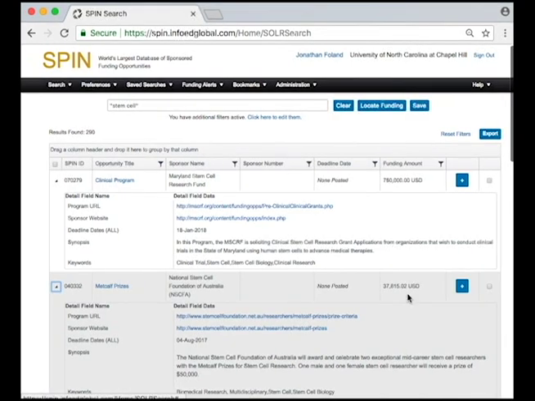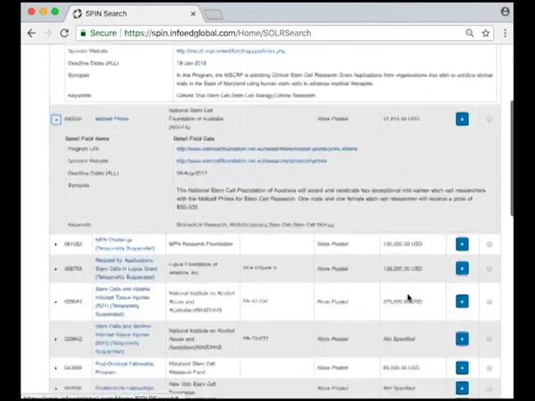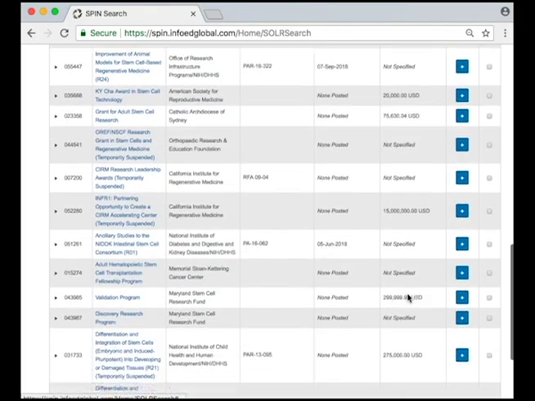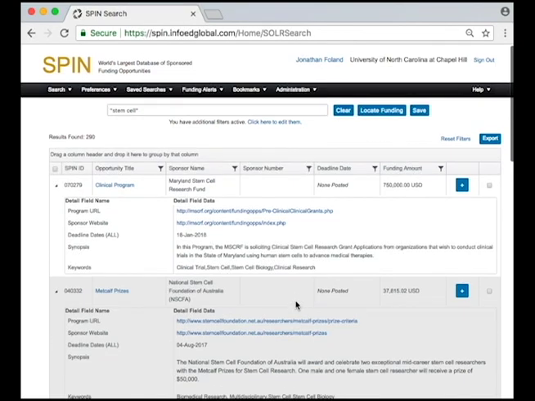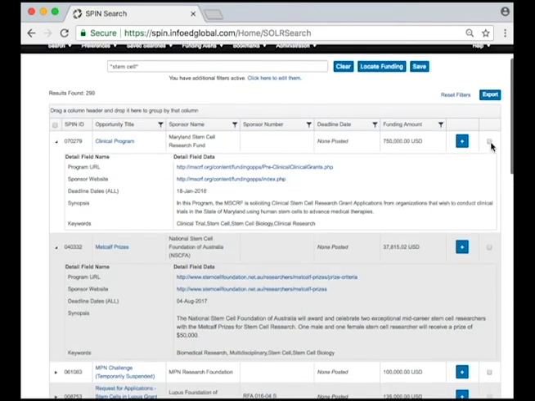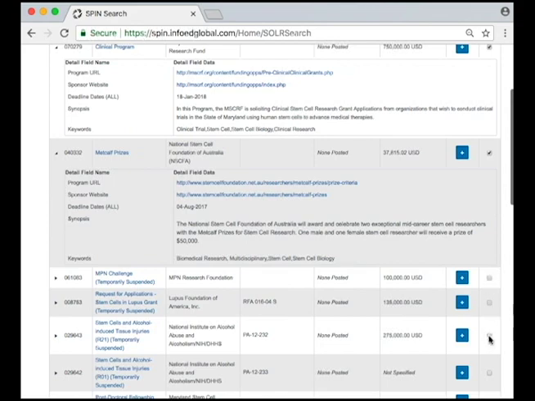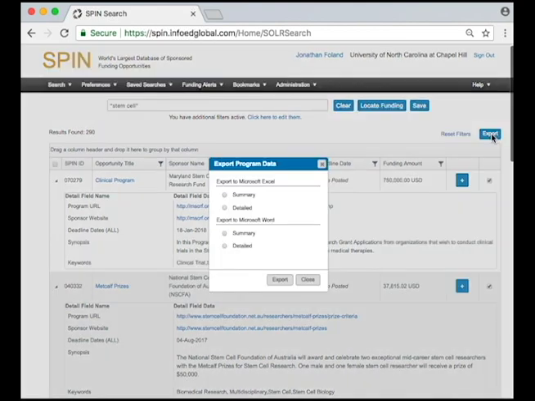I can have SPIN export everything that you see on this first page. It won't export everything that it brought up in this first search, just the first 25, 50, or 100 that I have showing on the first screen. However, I can use these checkboxes on the side to tell SPIN that I only want to pick the first two and the fifth opportunity in the list. Then I can export it either as a summary or a detailed report to Microsoft Excel or Microsoft Word.